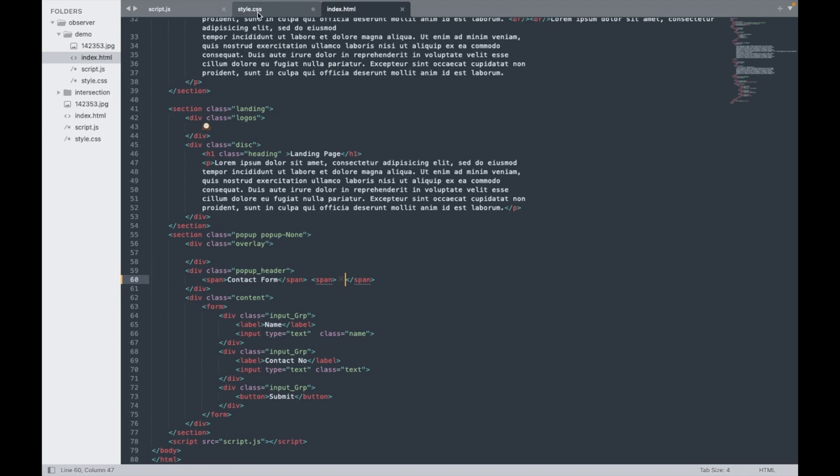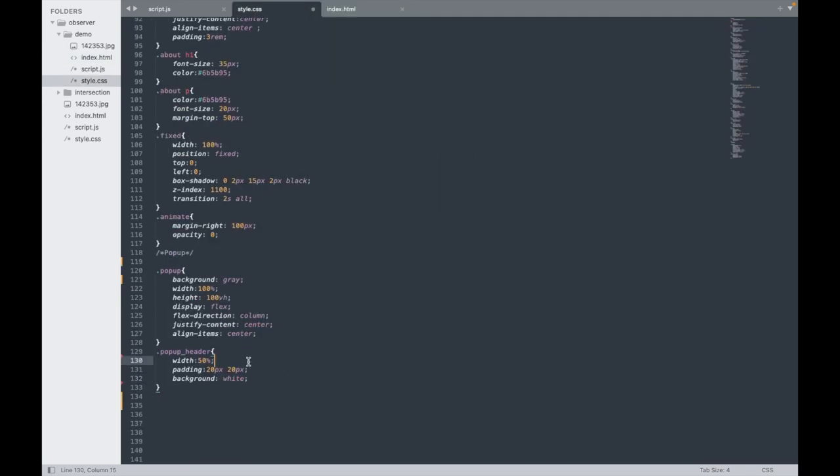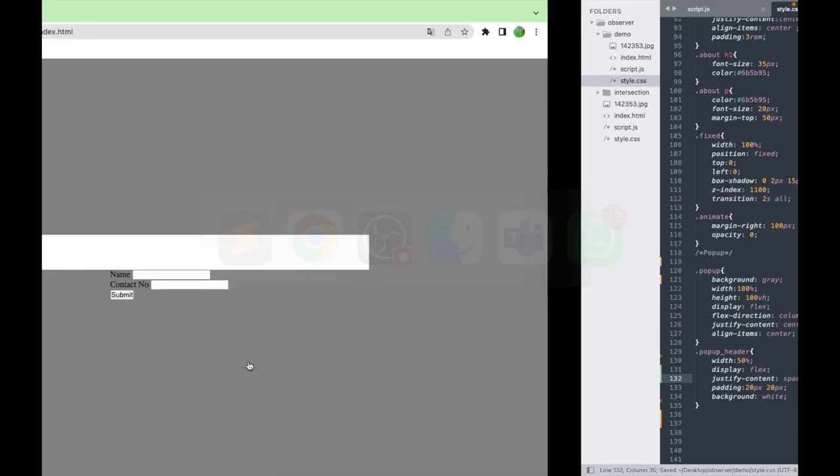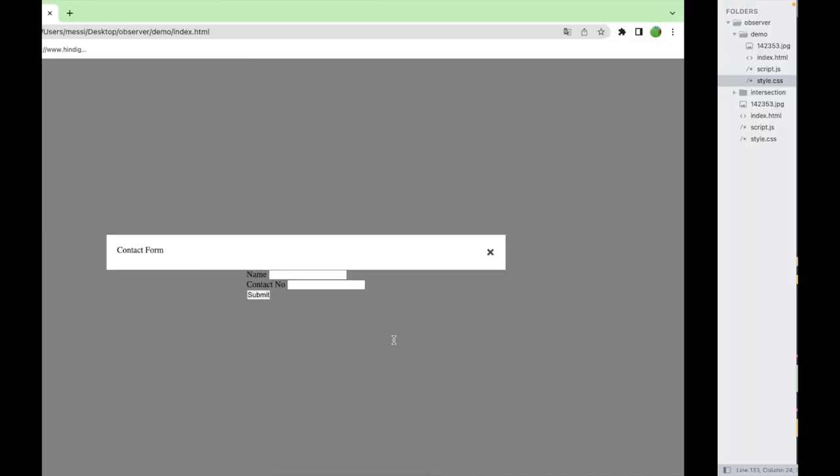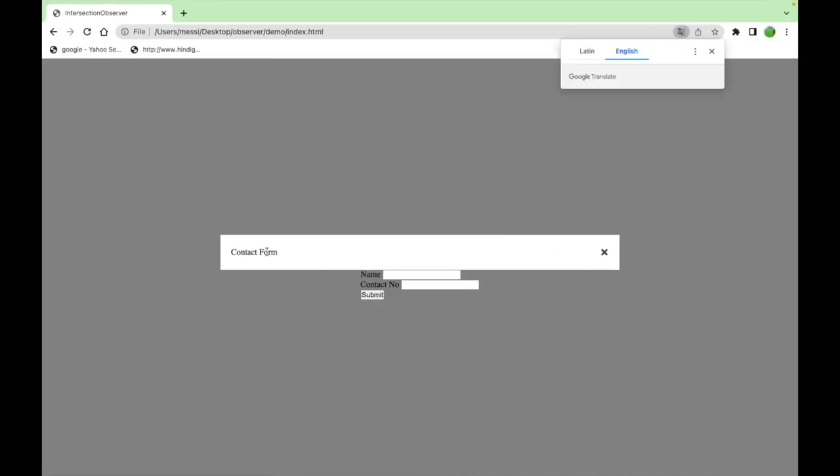For that we need to style. First I will make it display as a flex box, and then justify content to space between. I know you must be familiar with this. If not, it will take a space between both of these elements. So you can see this is there, but one thing I can see is that it is not in the center. To make it center, I can go for align items to the center. This is the best way to center. See, all is center.